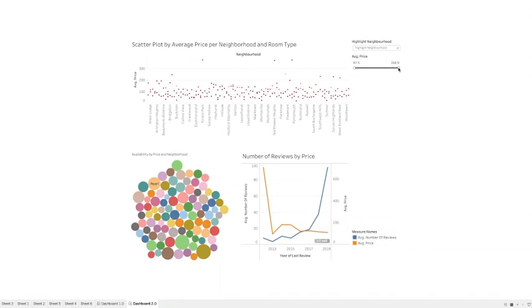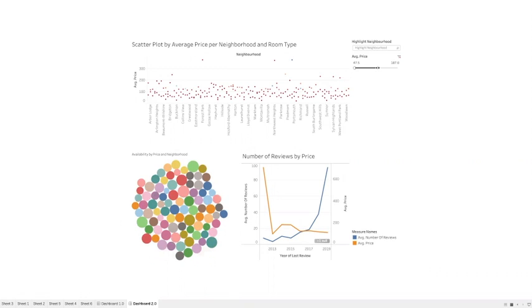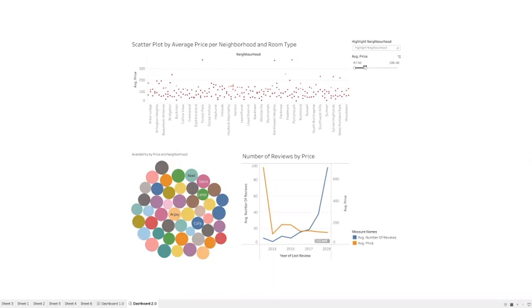And then as our filter, we can delete on our scatter plot pricing. And it will show you which neighborhoods have the lowest pricing, and it'll blow them up in size to make them more readily available to read.